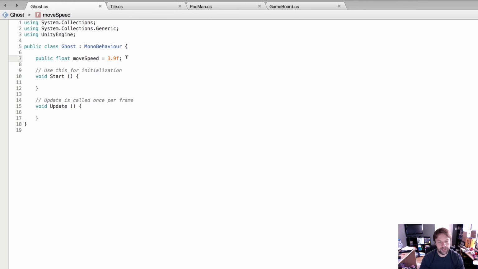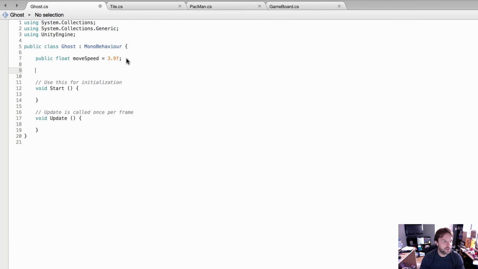And we can edit that. We can make it 3.95 or 3.99. That would make them extremely slightly slower than Pac-Man, okay? And you guys can set these up however you like. And I'm not even sure if these are the speeds of the original game. I kind of just set them as I thought they would be, so I don't know if they're right.